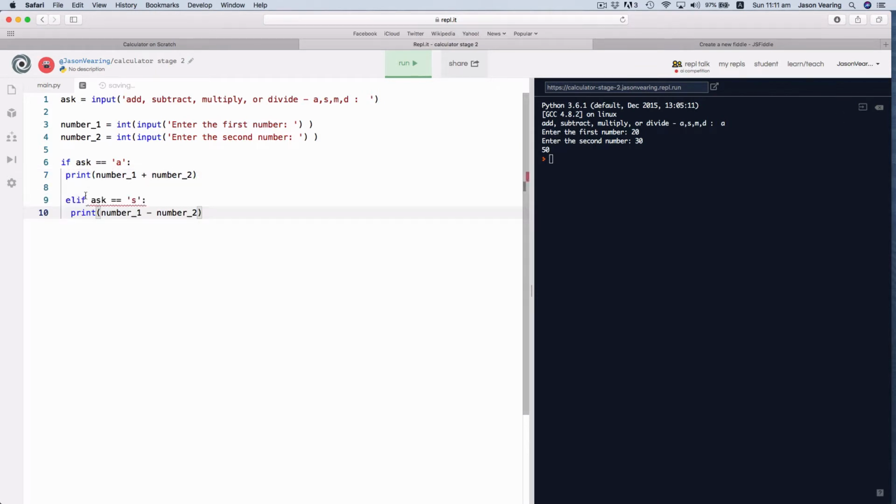Otherwise, if the user types in S, well then number 1 minus number 2. Quick test. S. 50 minus 80, negative 30. And we continue on for the next two.